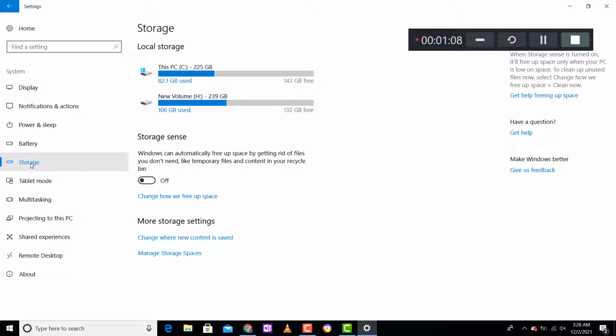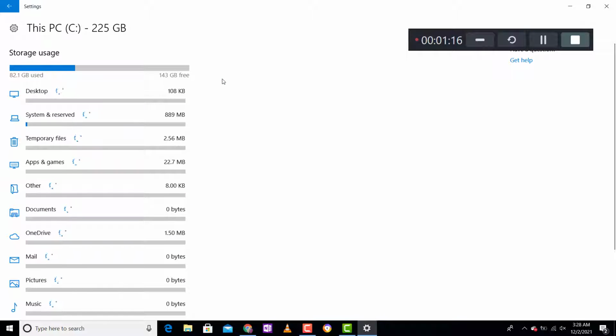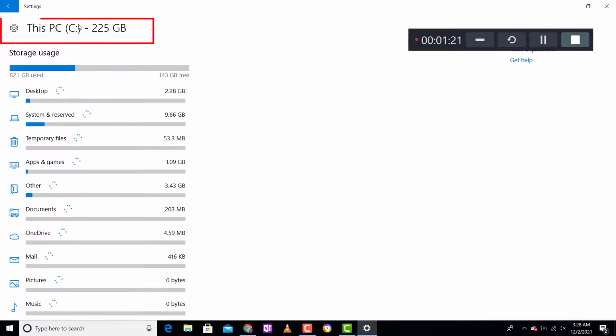Click on the drive you want to search. The hard drive inside your computer is likely to be C. Now you can see what apps are taking more storage and even files.